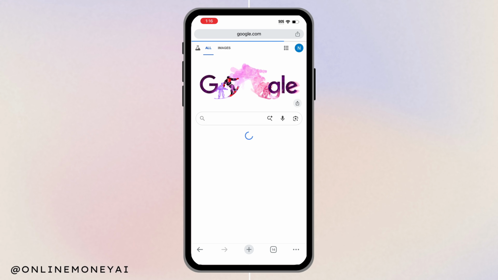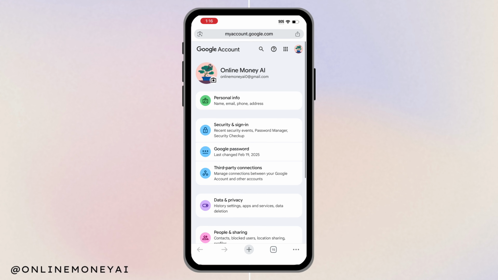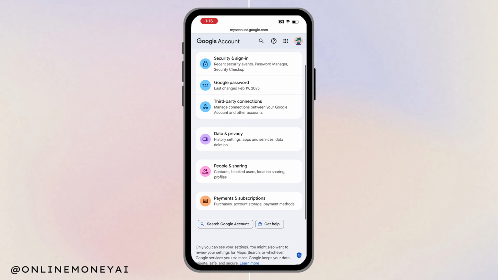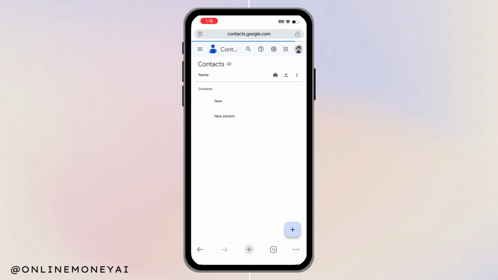Go to google.com and make sure you're signed into the correct Google account. Now, tap your profile picture in the top right corner and select Manage your Google account. From here, scroll down and tap on People and Sharing. Under this section, you'll see Contacts. Tap on it, and this will open your Google Contacts page.